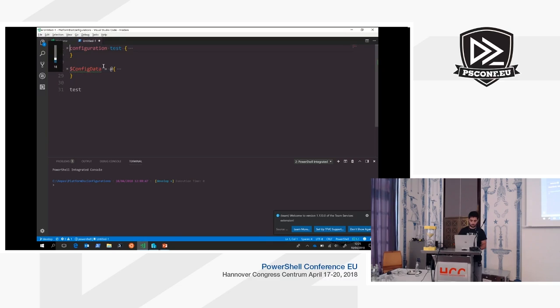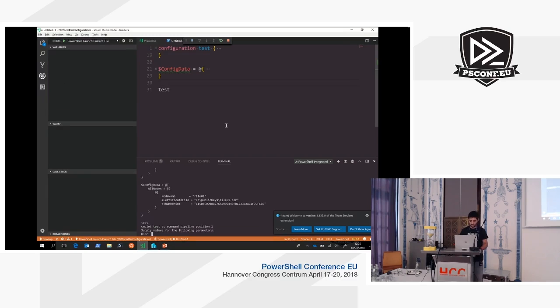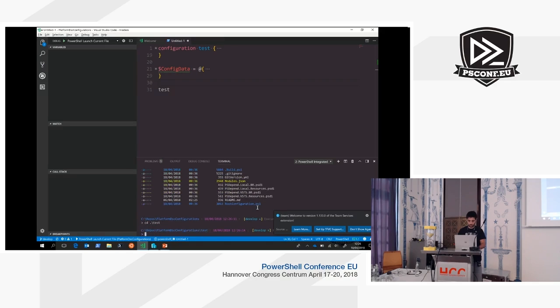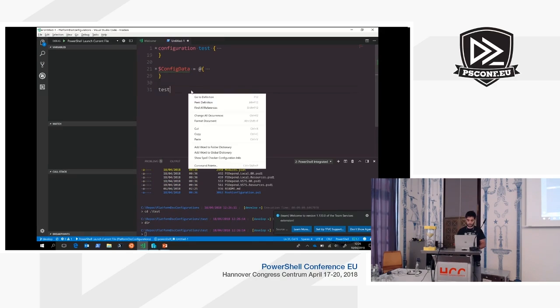run. Please run. Oh, there you go. So here I'm just going to say Ryan, super secure password. And there you go. So now if I look in this directory, I should have a test folder. In here I should have my MOF file. Oh no, because I am a fool and I didn't specify configuration data.